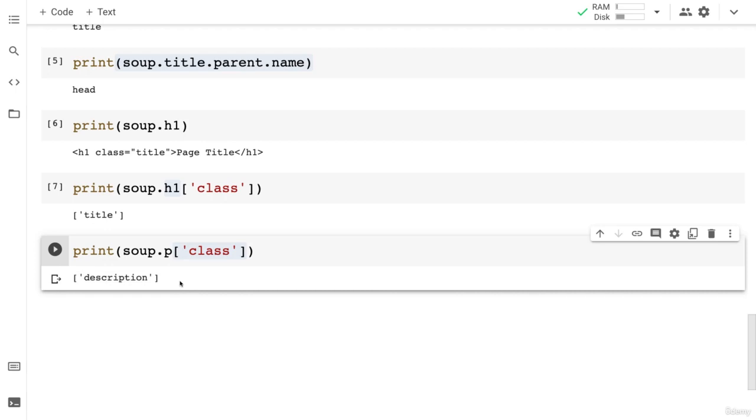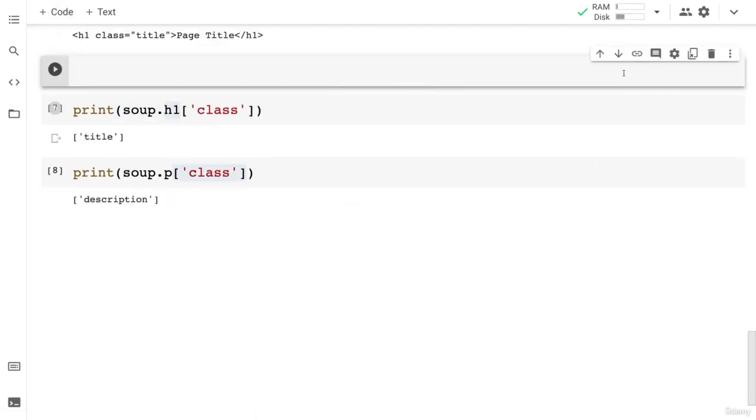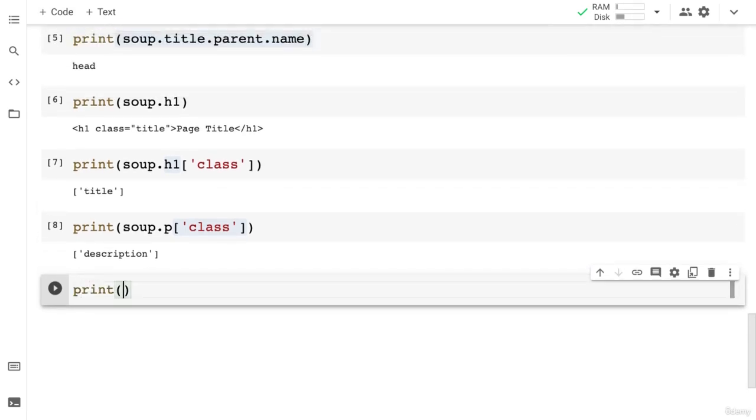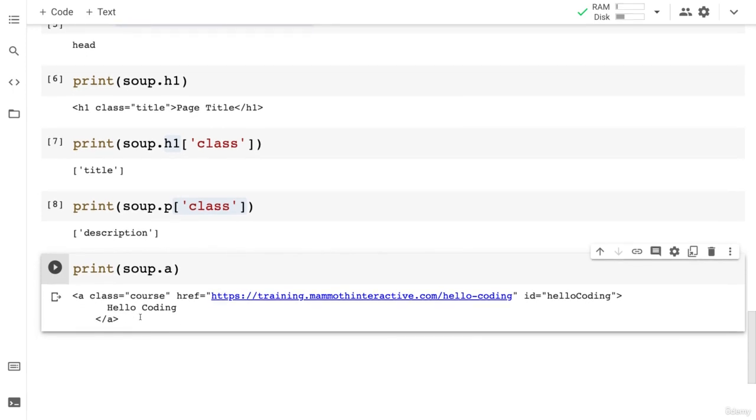Next, let's get all of the anchor tags. So for that, I am going to have to select multiple items at once. I am going to print here soup.a. soup.a only returns for me the first anchor tag. So how do I get all of the anchor tags instead? Because whenever you call one of the tags, it's just going to return for you the first instance.